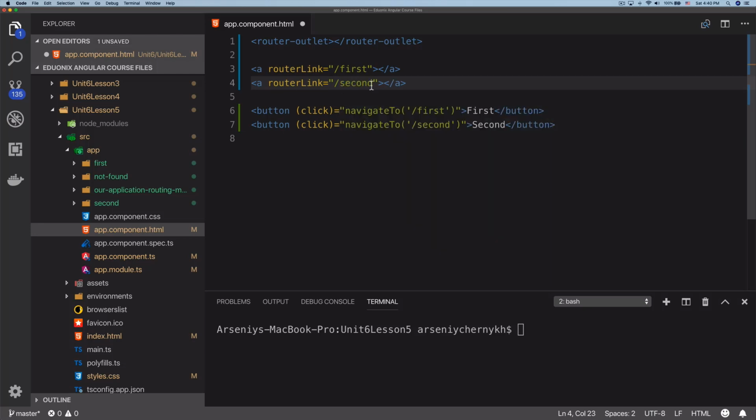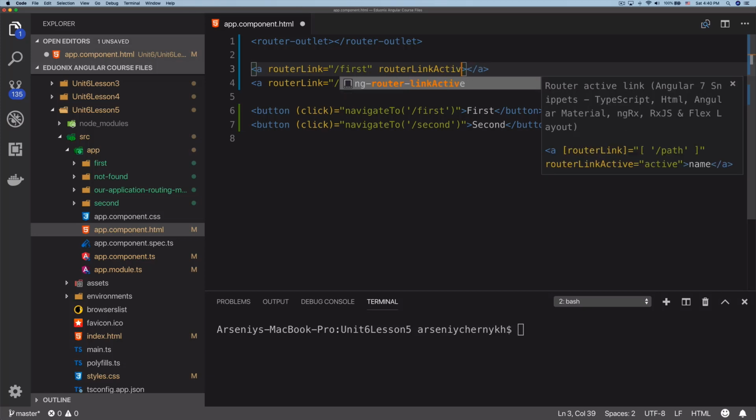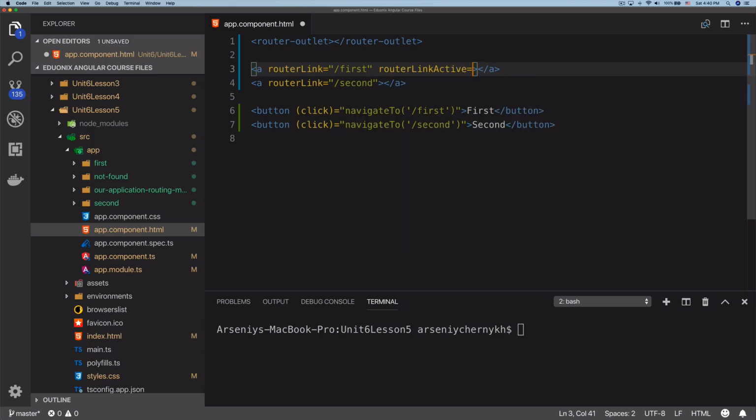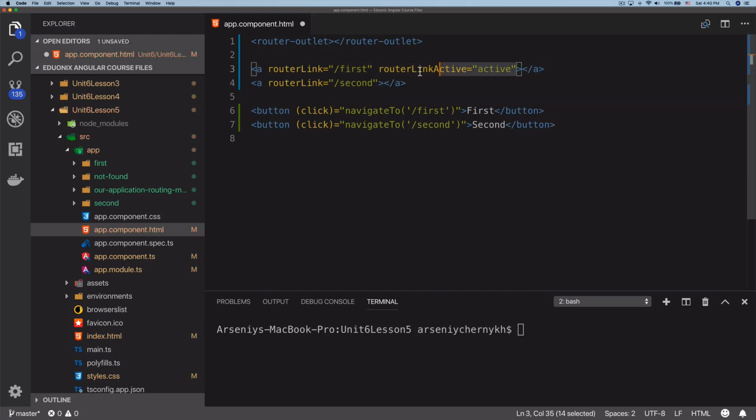So we did already have this. And then let's just add the router link active here as well. We do have that global CSS style in our styles.css, so that's going to style our links actively. All right, so here we're going to have a link to the first component, and then here we're going to have a link to the second component, okay?